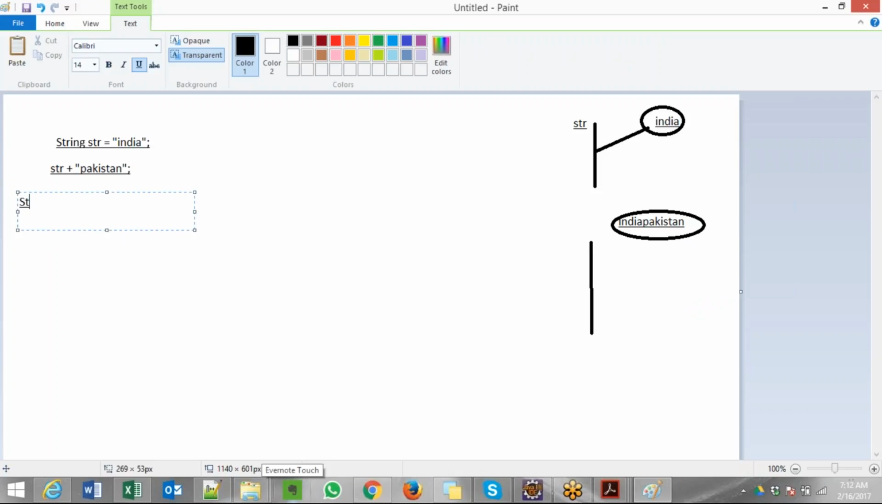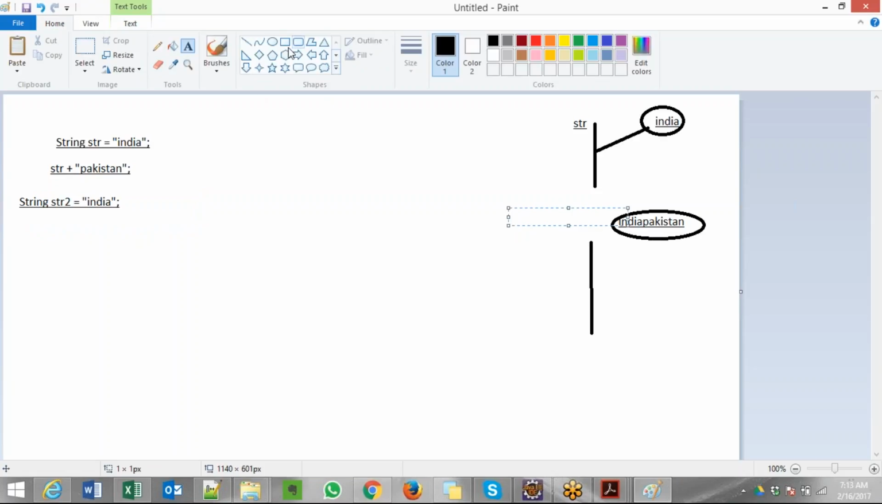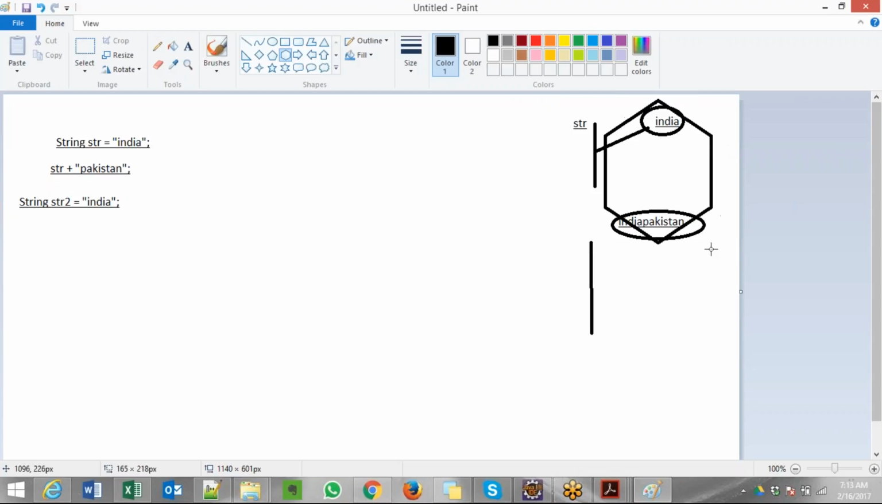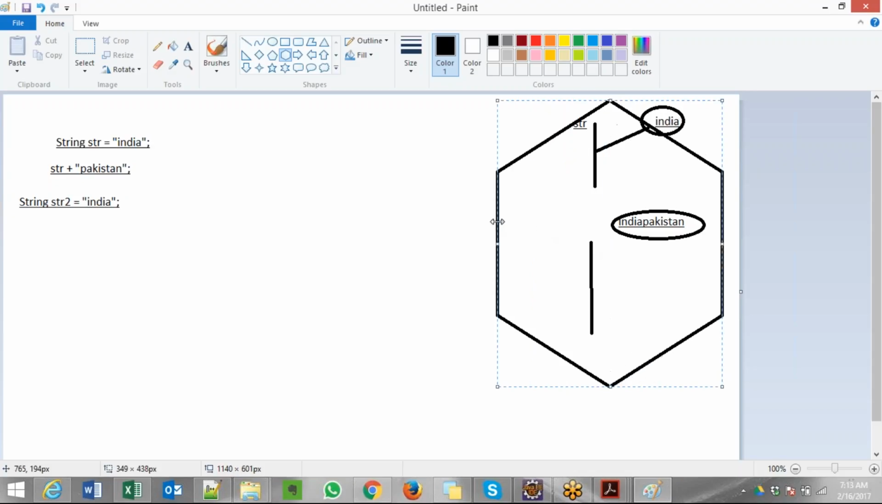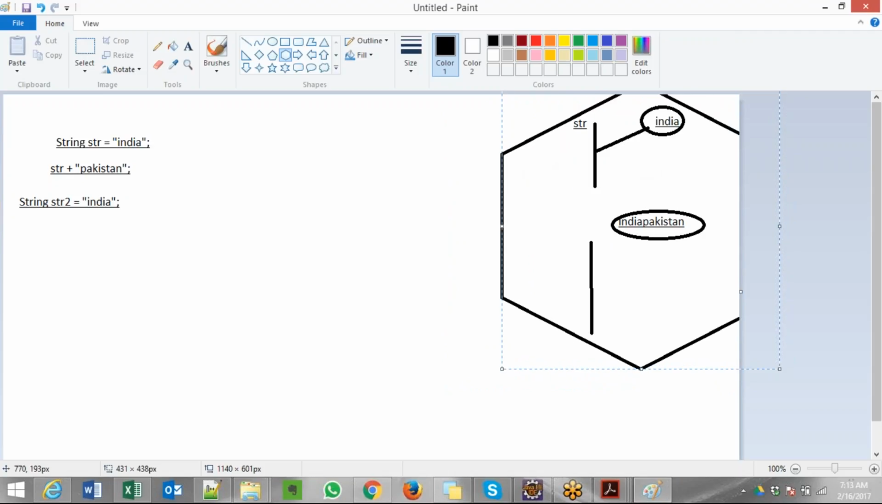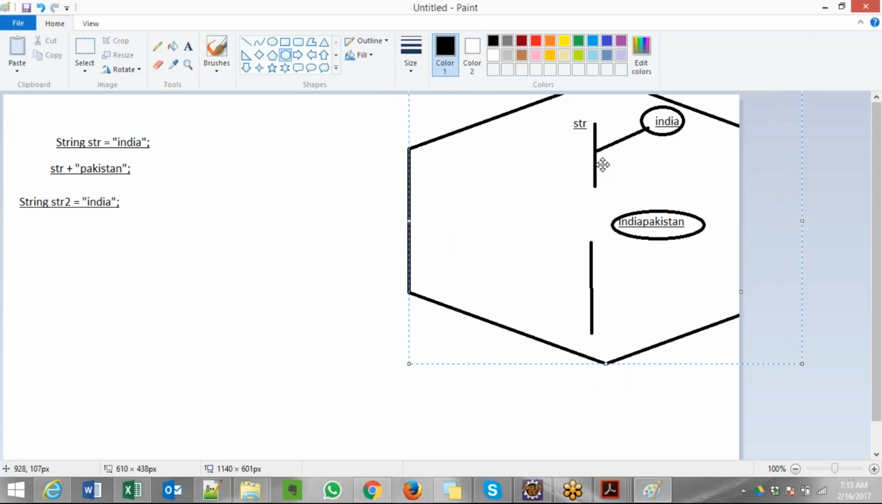So what I'm doing is string str2 equals India. So what happens? Assume this portion, whatever I am working out, let me draw. This portion, whatever I am working out, is a memory area, what we call heap memory area. So Java objects reside in heap memory area.